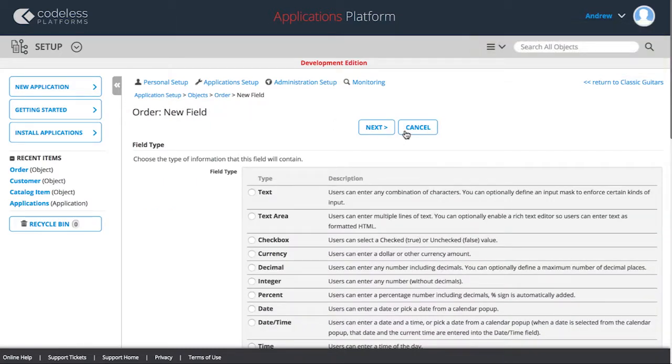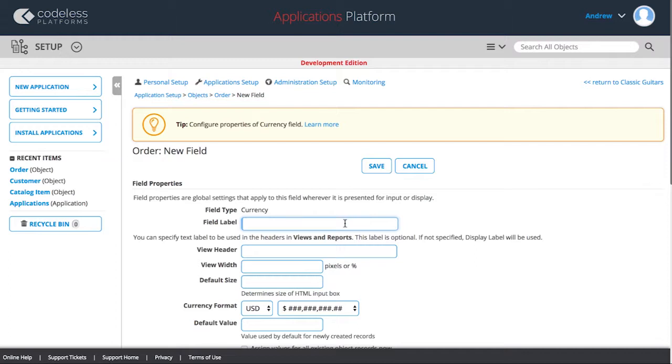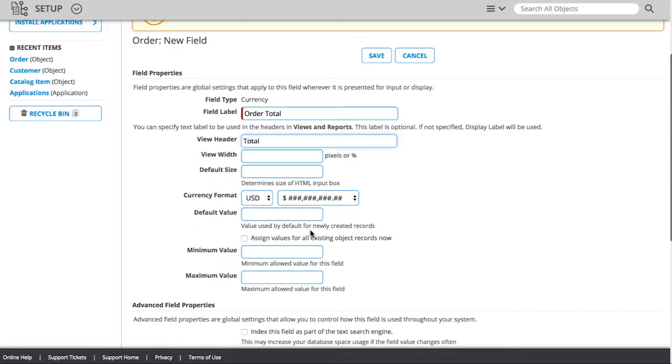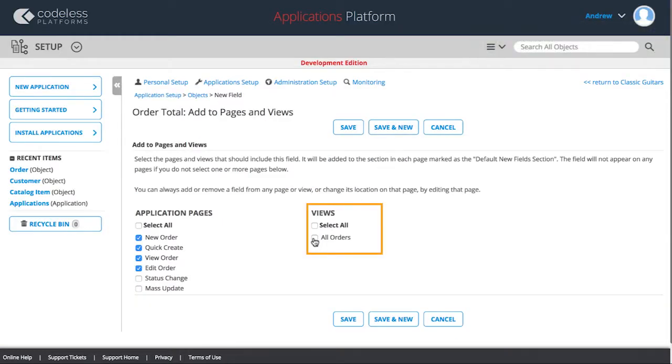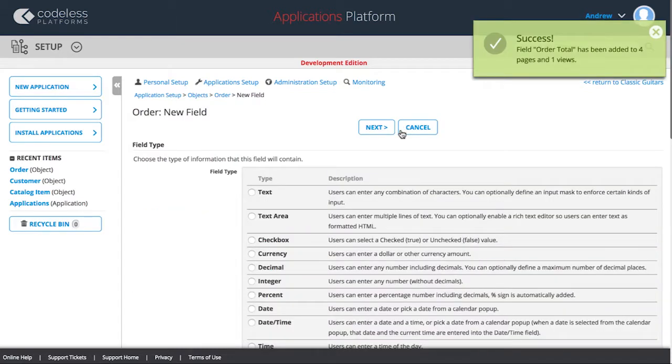Next, we will add a currency field. Choose Field Type as Currency and click Next. Type Order Total as the field label and View Header as Total. Set the default value to 0 and minimum value to 0. Accept the defaults for the rest and click Save. And in Add to Pages and Views, select All Orders, then click Save and New.